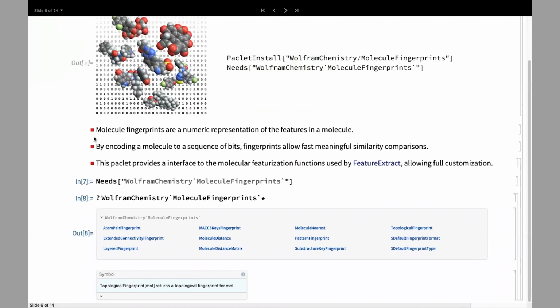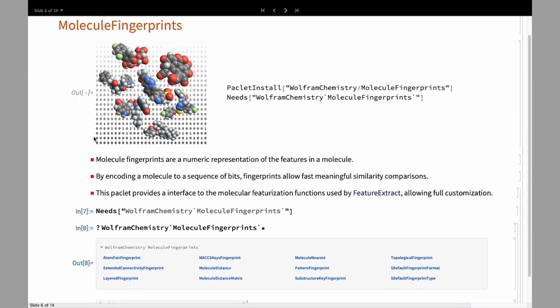So you might wonder, what is a molecule fingerprint, right? It's a numeric representation of the features in a molecule. You convert it to a bunch of ones and zeros, and that allows you to do fast and meaningful similarity comparisons between different molecules.